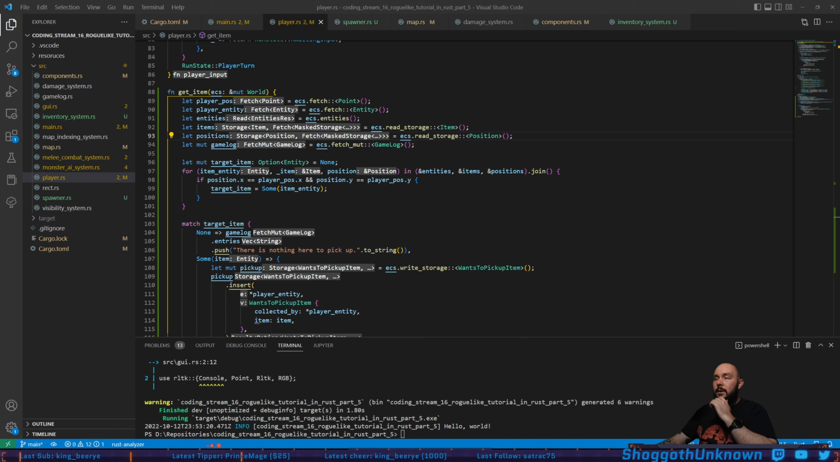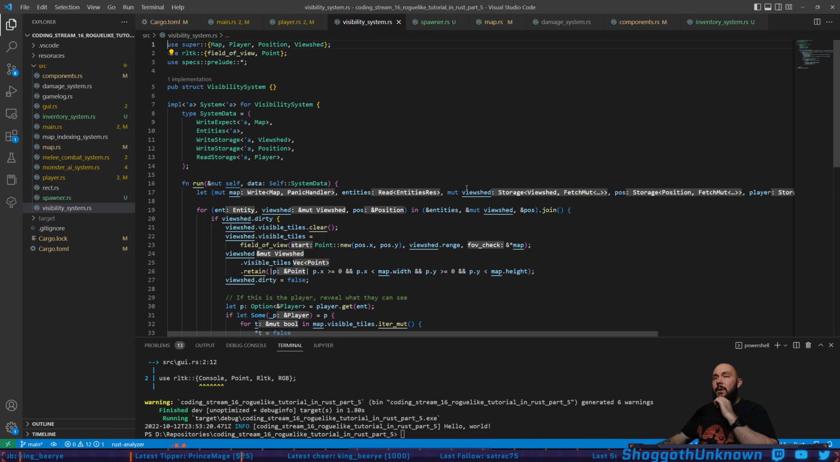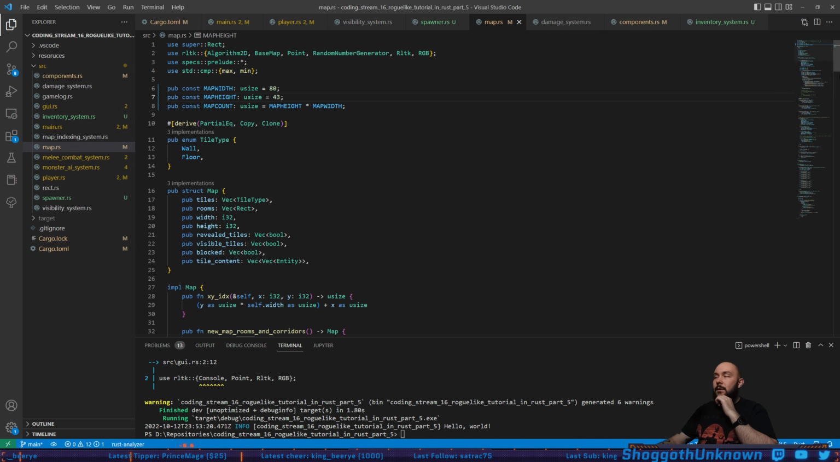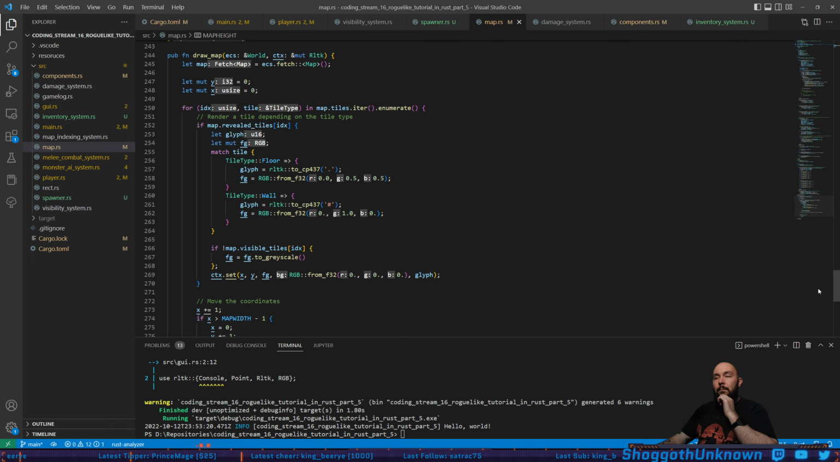Let's take a look real quick. It's in the, where do we draw? Not GUI. Where visibility? No, that's not what it is. Oh, right, that's the FOV stuff. So components, game log, GUI, main. Draw map.